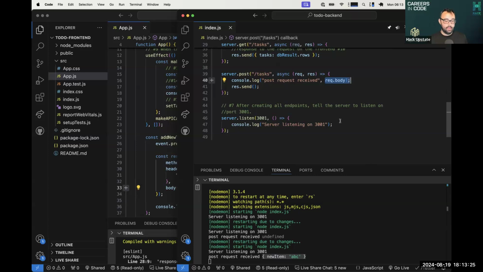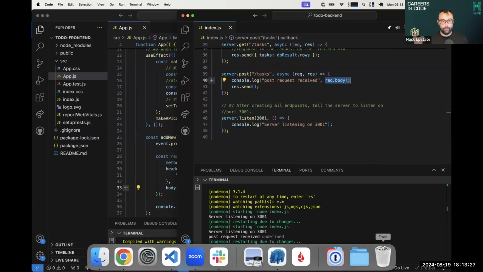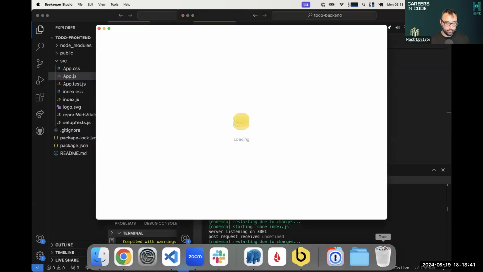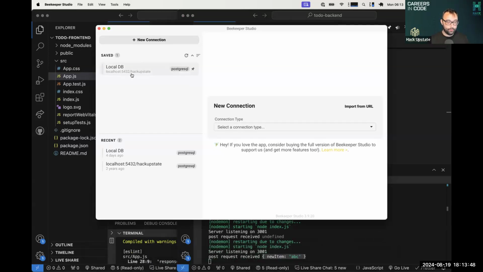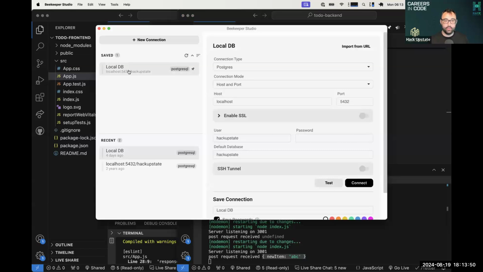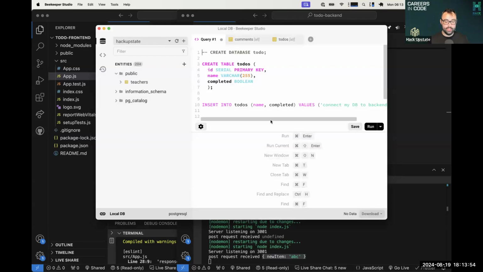Okay. Now I want to refresh myself because I've got the data in my backend. My backend I know can talk to the database. I don't remember what my database looks like. So I'm going to pop open Beekeeper Studio. If you were still connected from Thursday's class, that's totally fine. If you're not, hopefully you remembered to save your connection. So it should show up under saved.